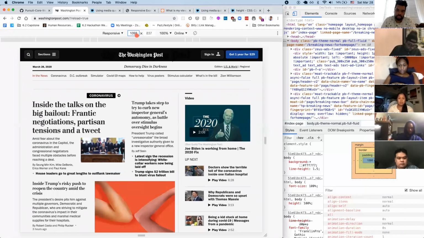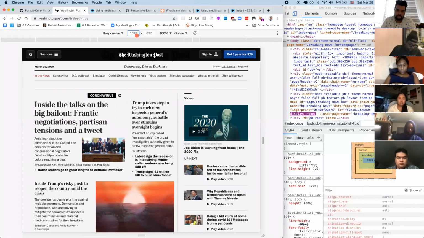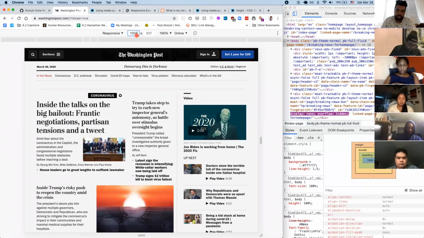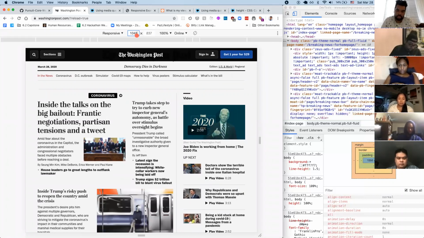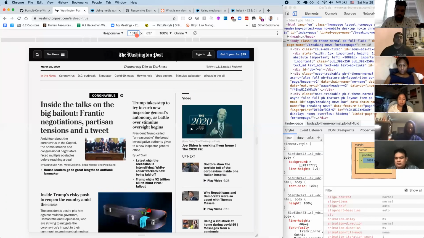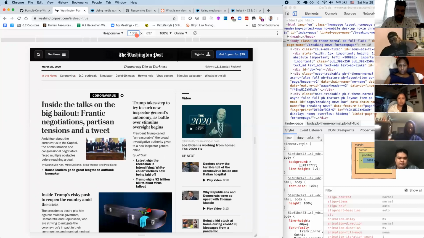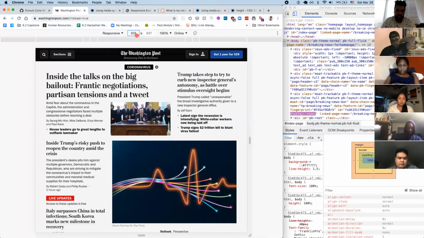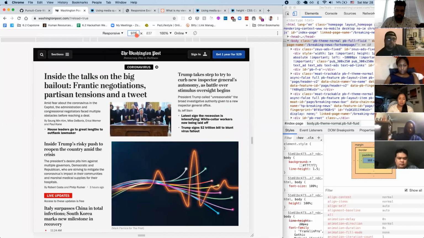We are at 1,000. We still have the same layout. Content keeps pushing down because text has less horizontal space, and that makes the page a little bit longer. Okay, so around here we see some changes.